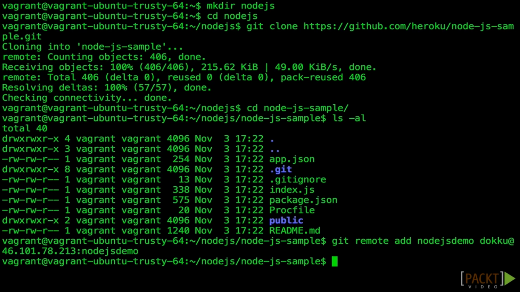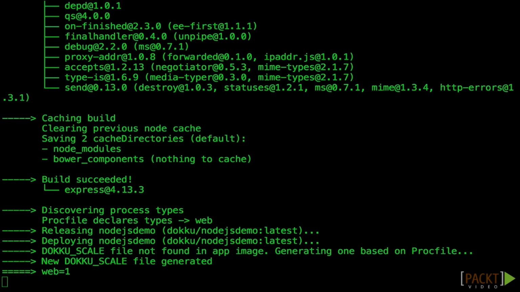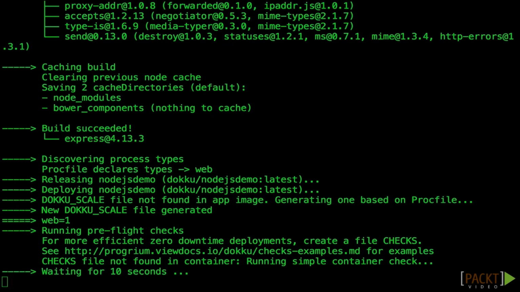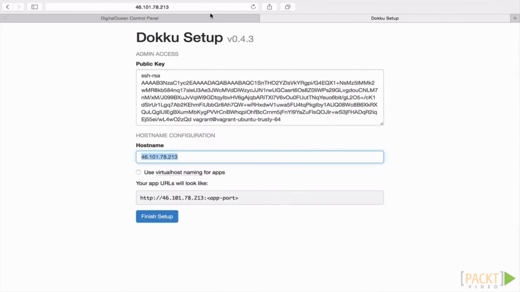OK. Now we add a git remote, specifying our remote Dokku server and the name of this project. Now we simply do a git push to that remote, and the application will build and be installed on our remote Dokku host. Once this process completes, browse to the host IP at the port specified in the output, and you should see the newly pushed application running on our Dokku host.